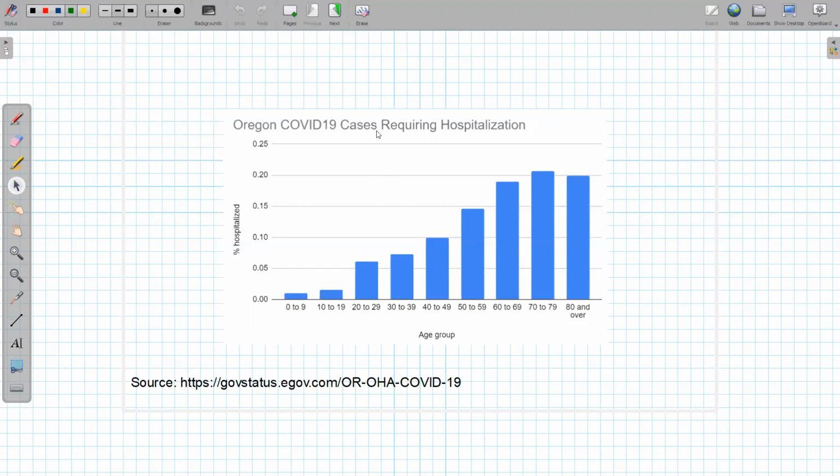There are 2 variables represented here. So what do you think the 2 variables are? And are they quantitative or categorical? So please put something in the chat or feel free to speak to me. I love hearing your voices. I think the variables are age group and percentage of hospitalization.